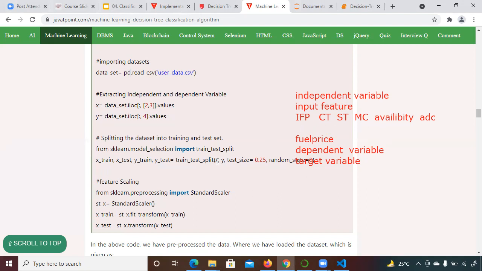Now we are going to come to the application of the algorithm. Before coming to the application of an algorithm, we have to import the sklearn library. You can see here, from sklearn.model_selection import train_test_split. Why do we use this code in our programming?